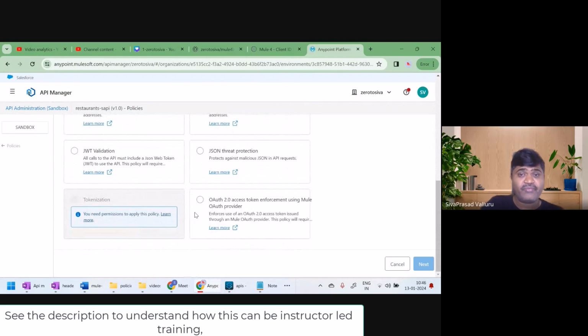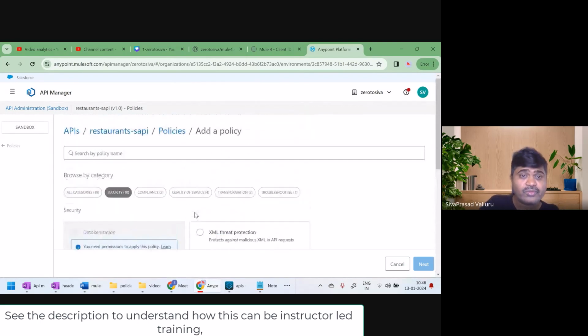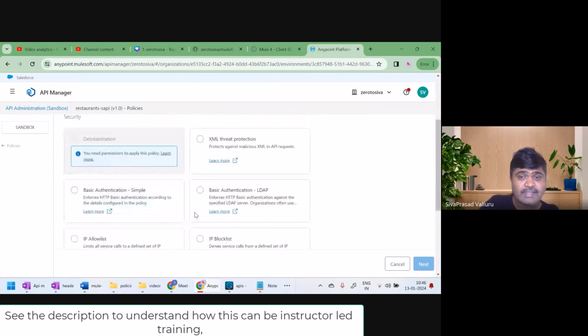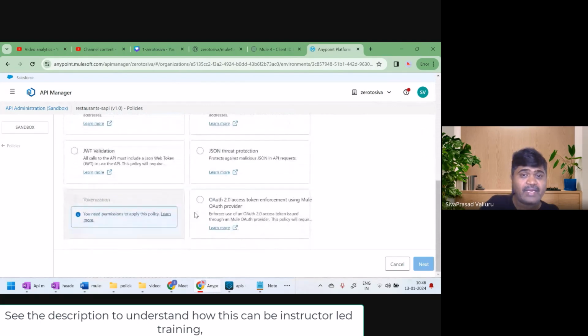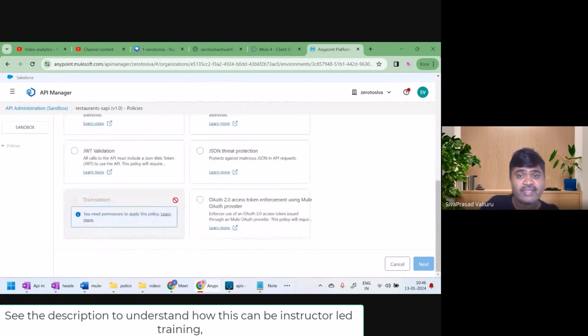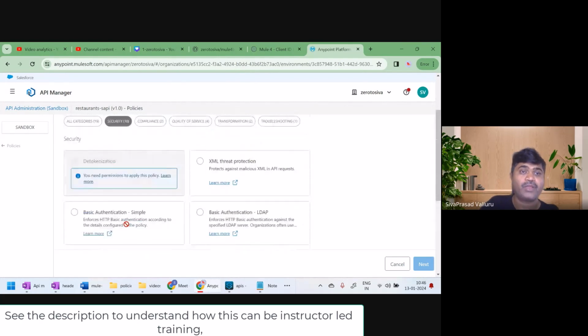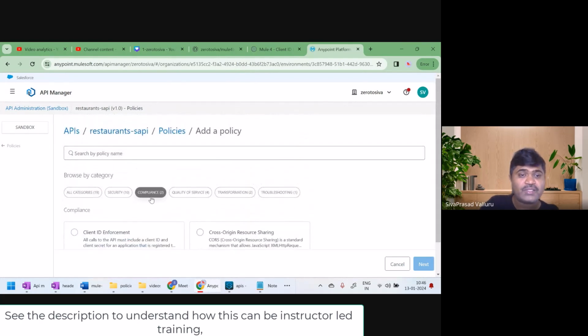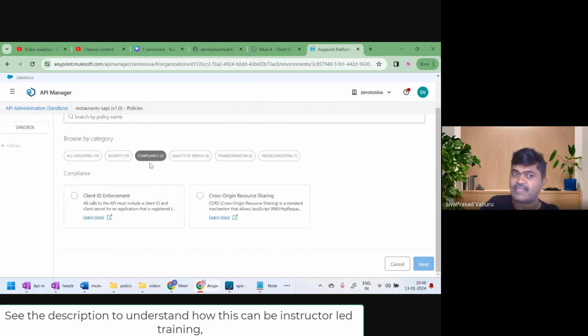Let us see if there is client ID enforcement policy. Where is that? No. Okay, compliance. Under compliance, there is client ID enforcement policy. The policy says all calls to the API must include client ID and client secret. So I'll apply this policy. Next.